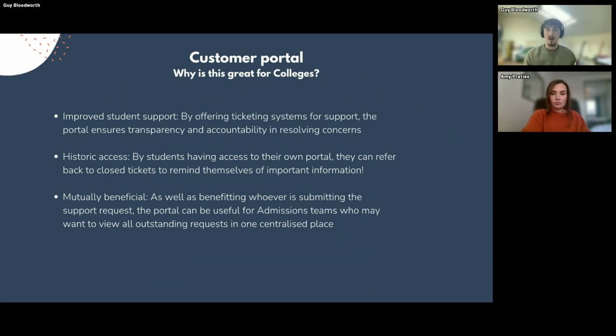And as a whole, I think a lot of these tools, as you will have seen, work hand in hand. If you have tickets set up, you can use the customer portal. If you have a chatbot set up, you can link it to your knowledge base. These tools work hand in hand.